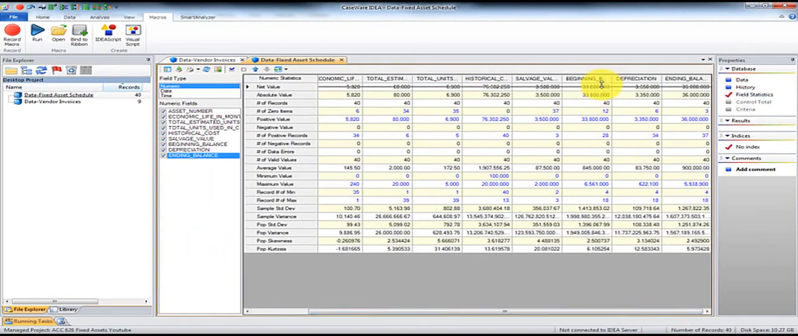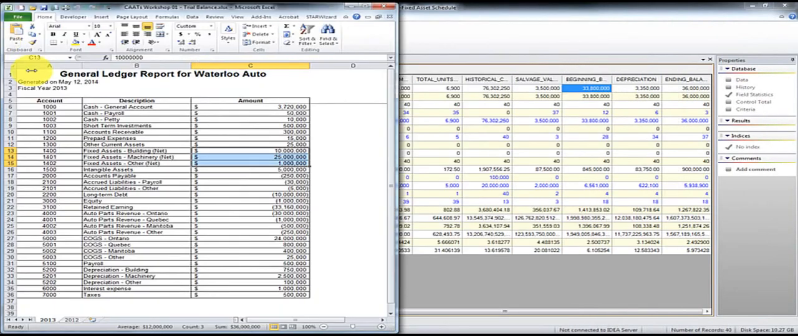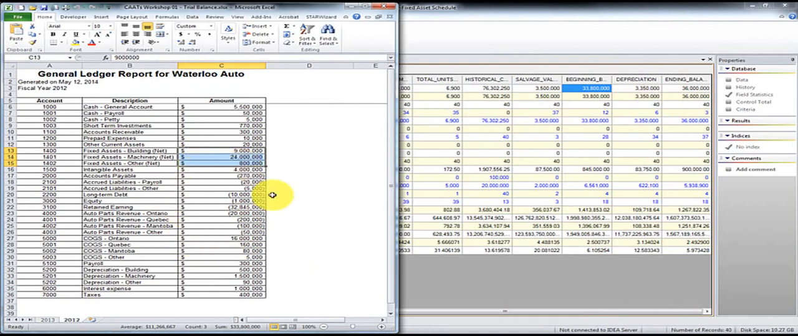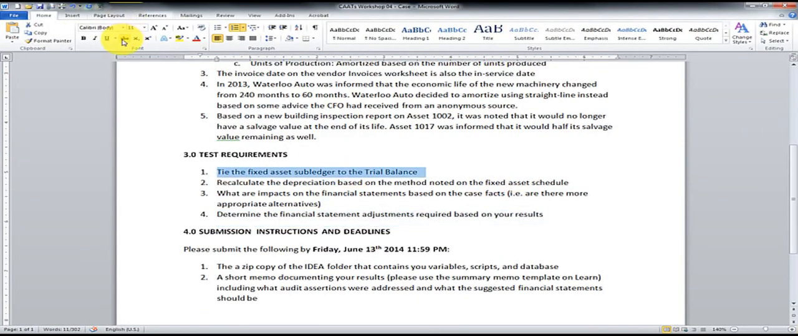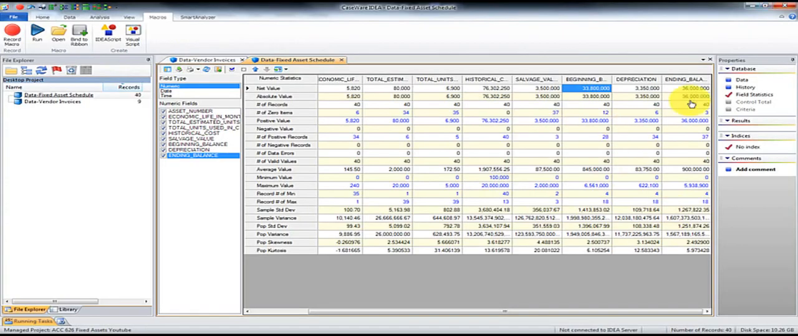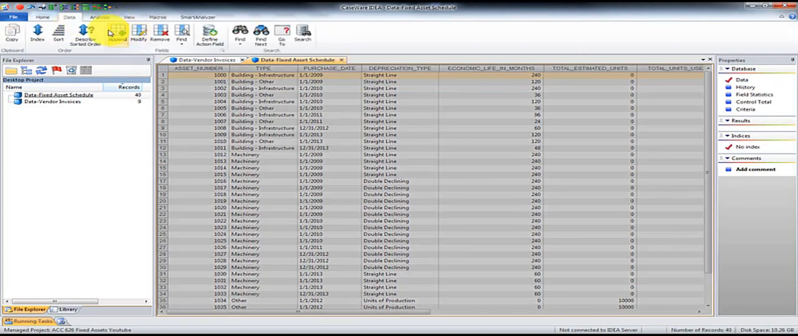So we need to tie these three numbers to the trial balance. So if we look here, the ending balance is 36 million, which is good. The depreciation here is 3.35 million. That's good. And then the fixed assets at the beginning of the year is 33.8. So it looks good. Ties to the trial balance. And what we need to do next is recalculate the depreciation.